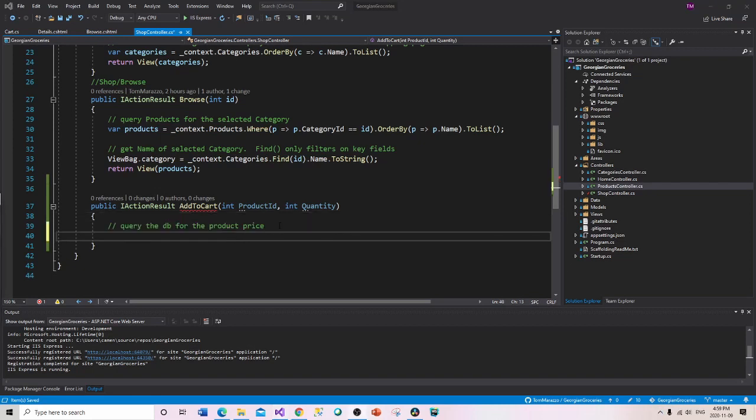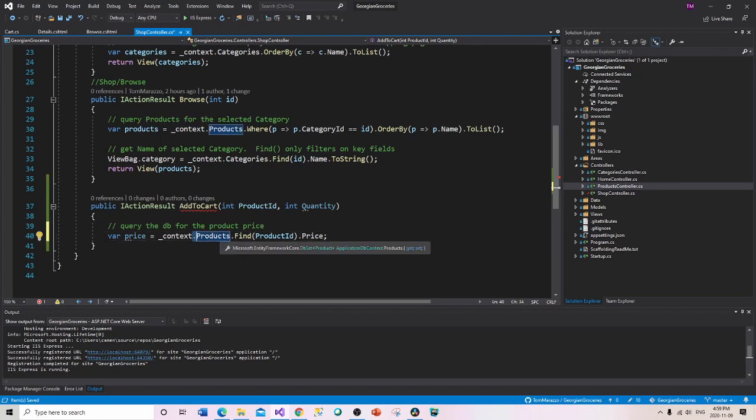So the first thing I need to do is query the database for the product price. And we're going to create this variable here. We'll put that in and it's going to be price. So it's our context dot products, and it'll be find product ID, which is this here that matches. And then the price.